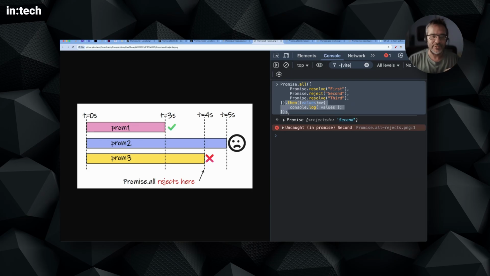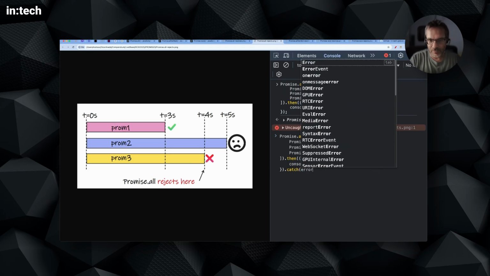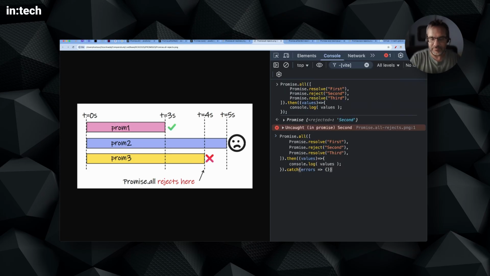So we need a catch to catch the rejected value, which means if I also want to handle the case where one or more promises, or at least one promise, rejects, I'll need to, let me put this here so I can distinguish between the values and the errors.